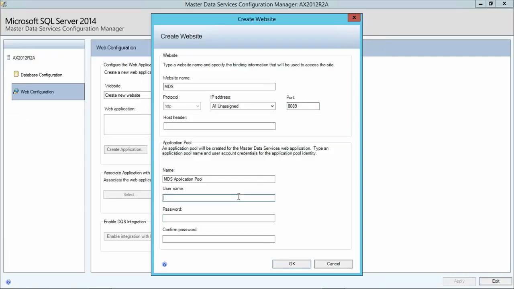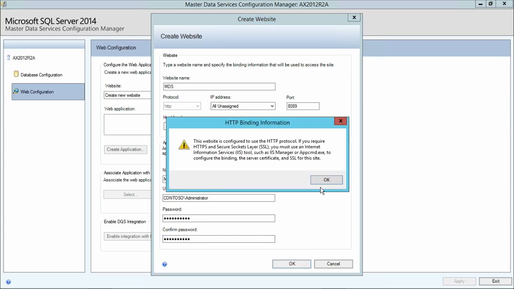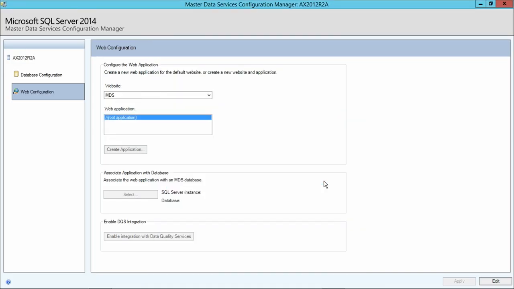For the username, let's use Contoso/administrator and specify the password for this account and confirm the password. And hit OK. In the HTTP binding information, it says we're not using SSL. Let's hit OK. That's OK for this demo.